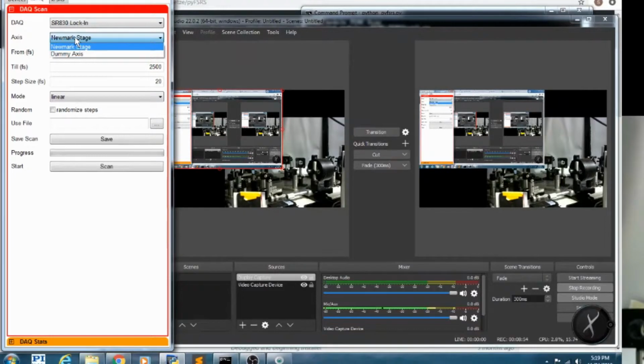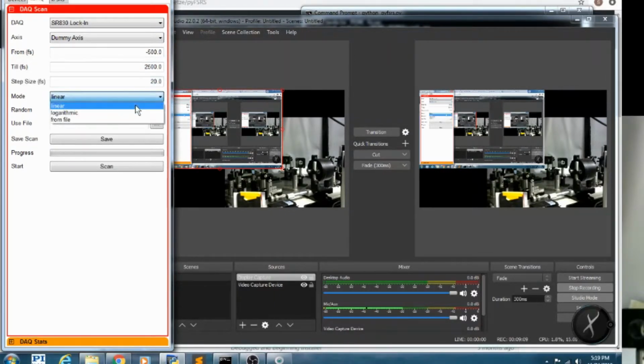So here, DAC scan lets you read out the lock-in amplifier and move the translation stage to very quickly run a time point scan. I can sweep the delay stage from negative 500 femtoseconds to 2.5 picoseconds with 20 femtosecond time steps. We can sweep out linearly or logarithmically or from a text file.